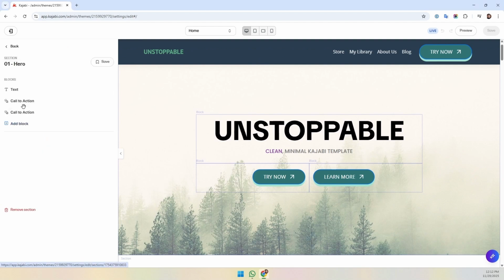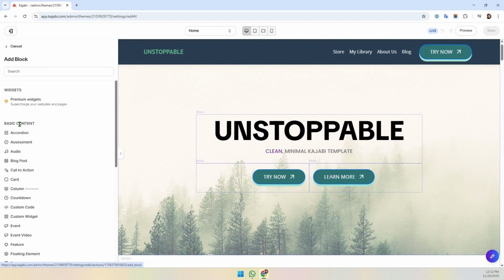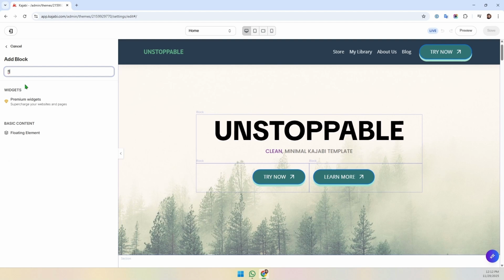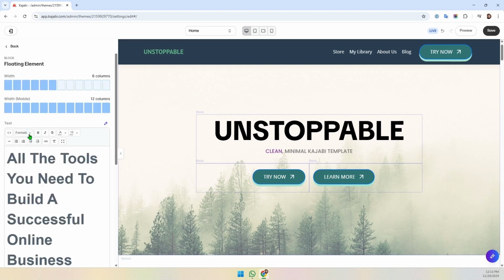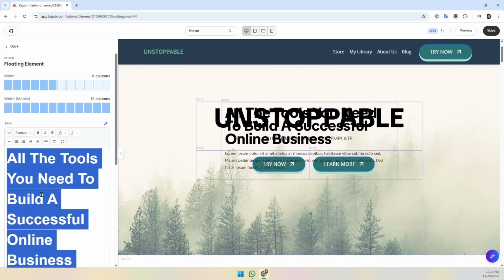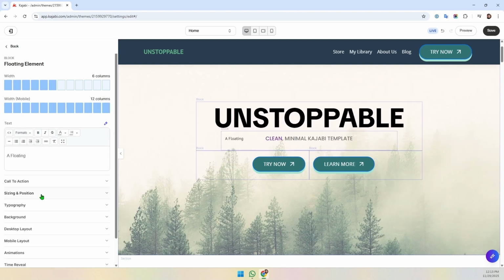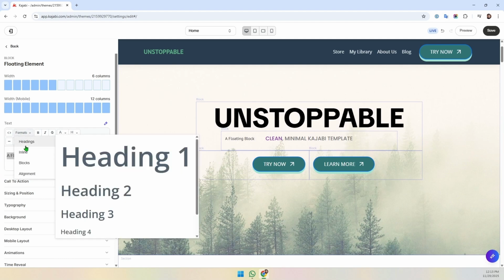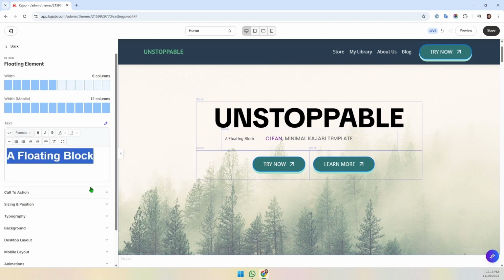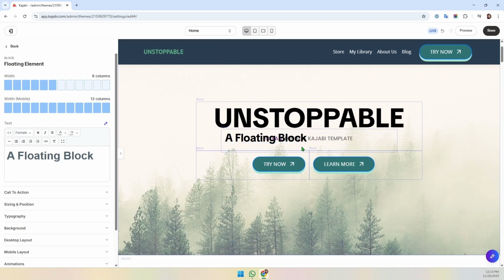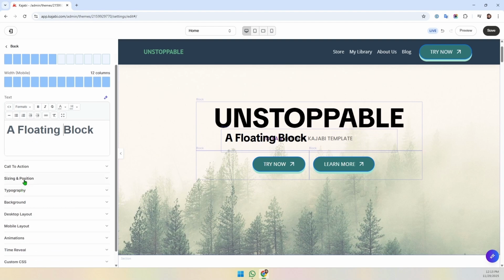On the hero section, I'm going to use the floating element on this section and show you how you can use and edit this block. This is the floating element block. When I first add this block, you can see that it looks a bit messy. I'm going to change the title. That's the floating block, and then I'm going to change the formatting to something like this. I'll set it to heading 3, and you can see that this floating block is actually showing all the text block content. Now we have sizing and positioning options.